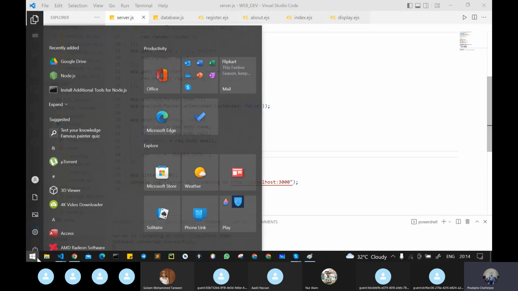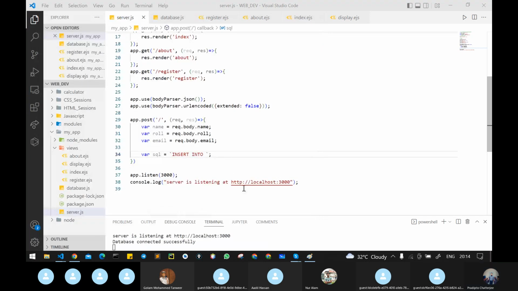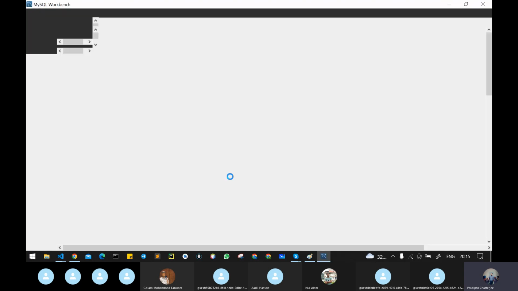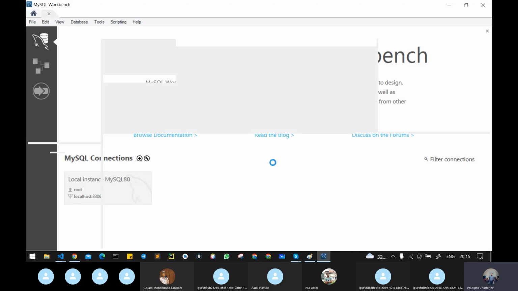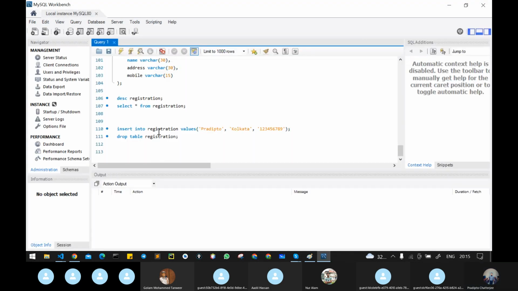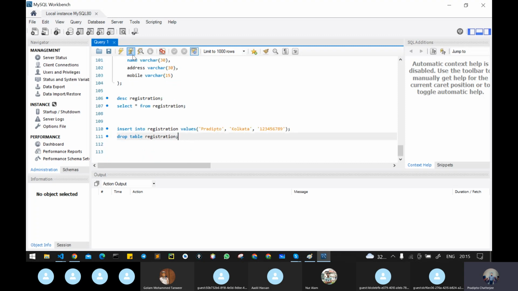So I need to go to MySQL Workbench. I think the table is created. If it is not created, then we have to just create the table. Yes, it is created, but the fields are different. So what I will do, I will drop this table.